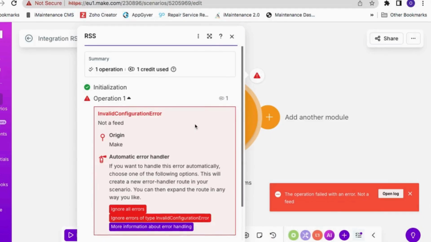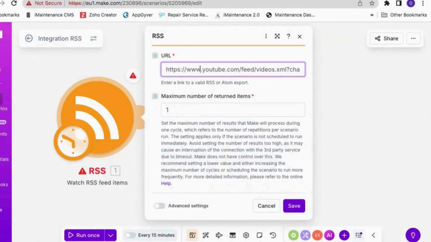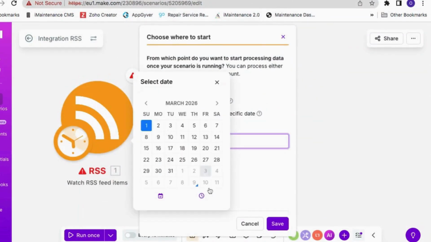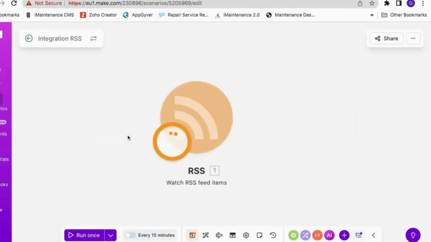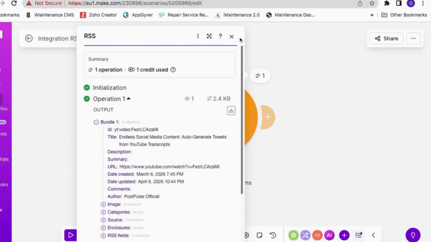Seems we've got an error here. Let's try this again. It seems that our error was caused by a mistake in our URL. Feeds is plural. Let's run this module again. This time, our module is working just fine. Let's move on to the next step.